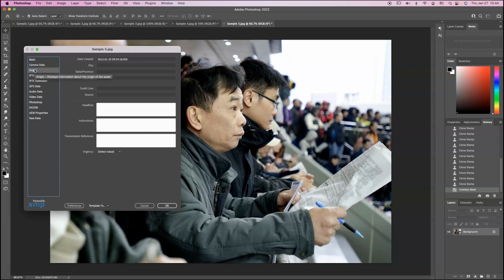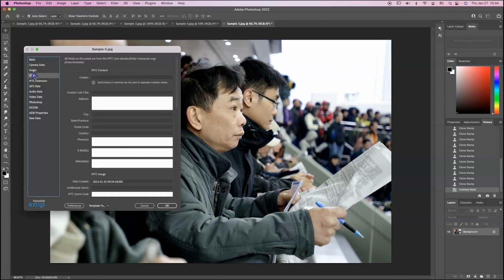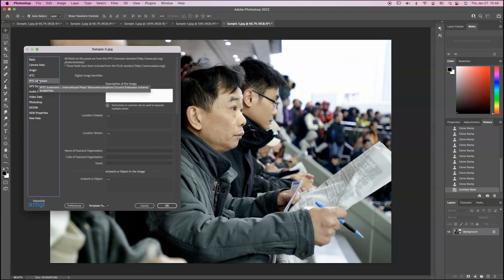Now, there are a few other things that we can add to this picture as well, and that is IPTC data. That's, for example, your information. If you want to make sure that nobody can steal this photo from you, or if they do try to steal it, you can always show them that actually, this is my photo, because this information will be attached to it. So you can put your address and other details in here. You can go to the IPTC extension, where you can add more information.